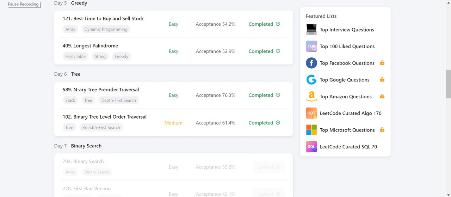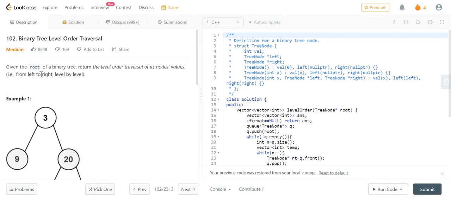So today I'm gonna do the second problem of day 6 of trees, binary tree level order traversal. It falls in the medium category of Leetcode and the acceptance rate is 61.4%. I've already done it, but I will explain the approach in this video. Now let's move on to the problem statement.